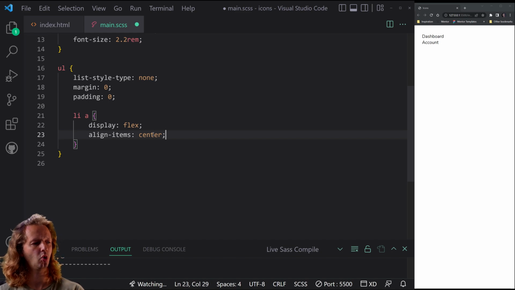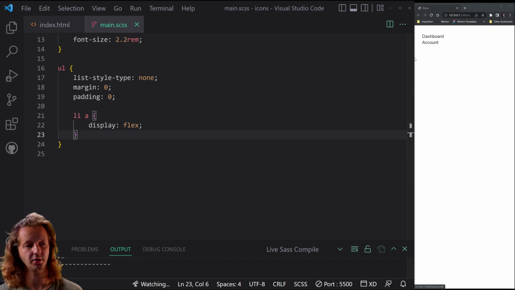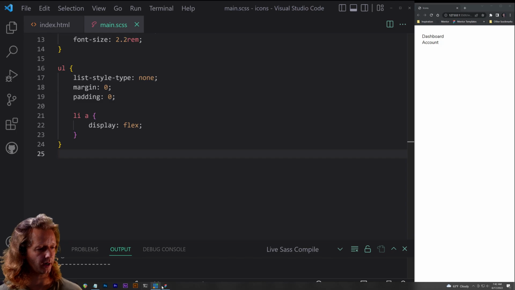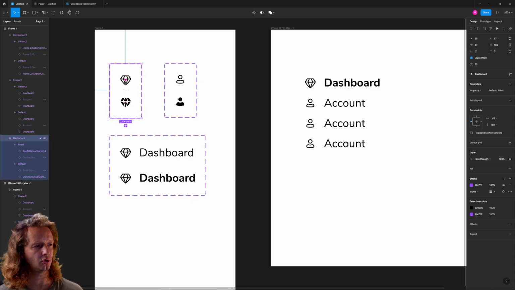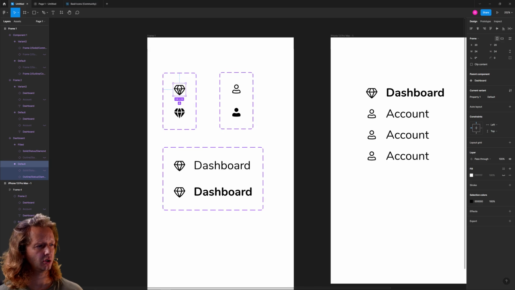Now, I'm going to hold off on going further because we don't actually see anything. We only see just the link because we don't have our SVG icons in here yet. So let's focus on that. Before we get to that, we have to go back to our Figma document. I'll make this file available, by the way. And we want to double click into here. Let's see. Why is it doing that? All right, there we go. Make sure you select this one.